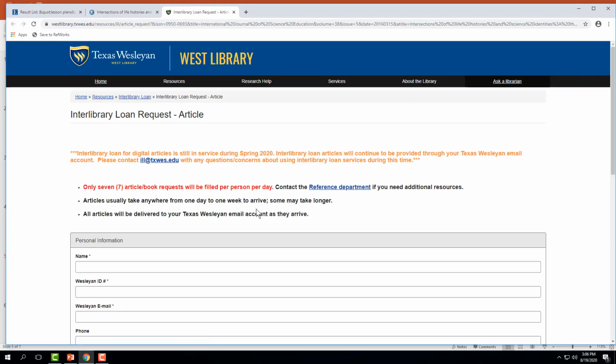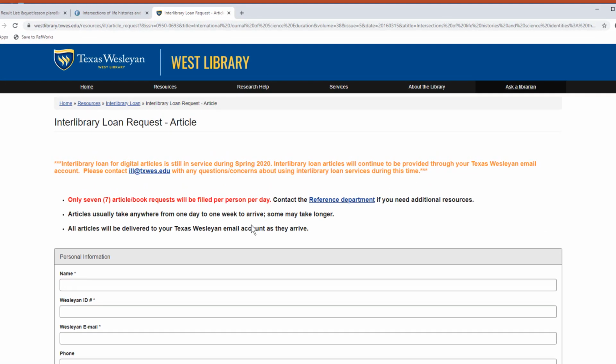And we're taken to the interlibrary loan page. Now you might be wondering what interlibrary loan is. Well, interlibrary loan is a service that we provide so that you can access articles that are in databases that we don't have access to. That makes it so that any journal article that you see in our database, you potentially will have access to, either through us or through another library.